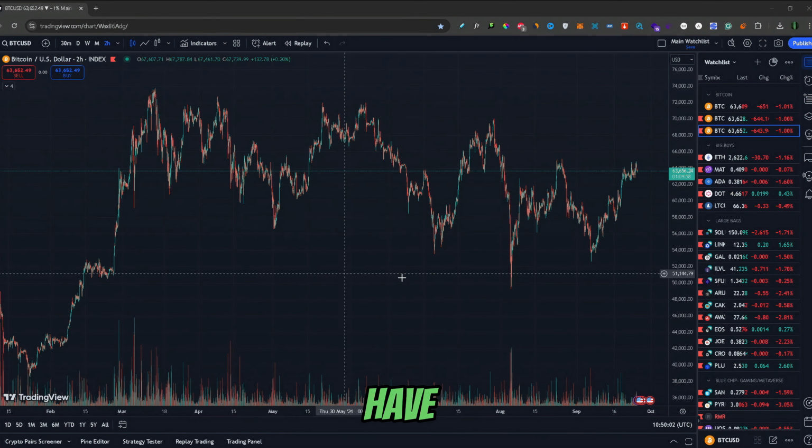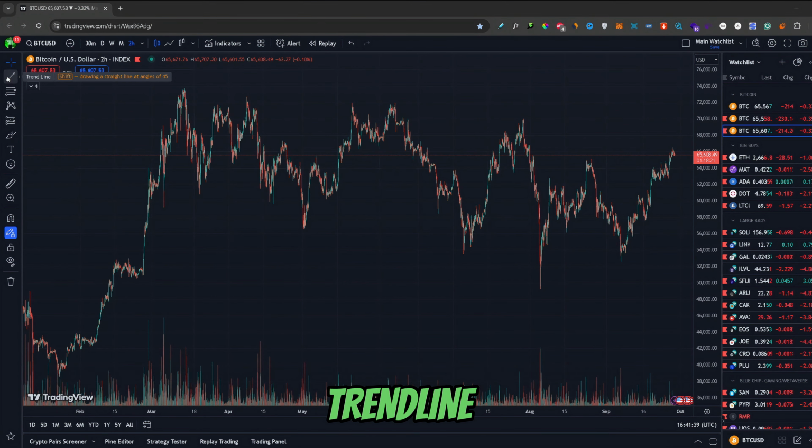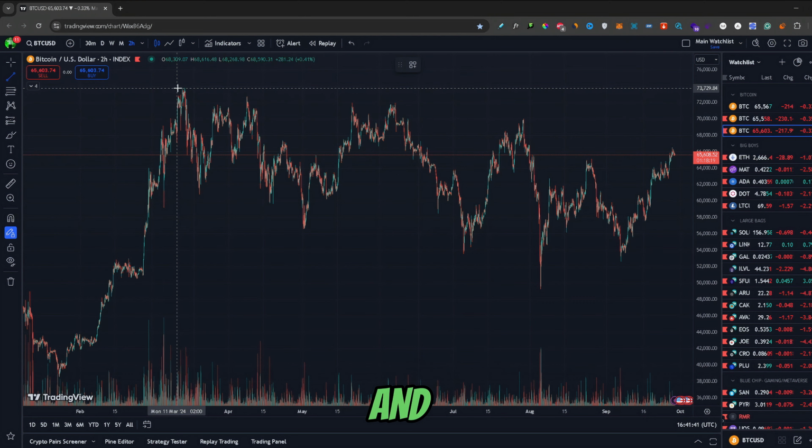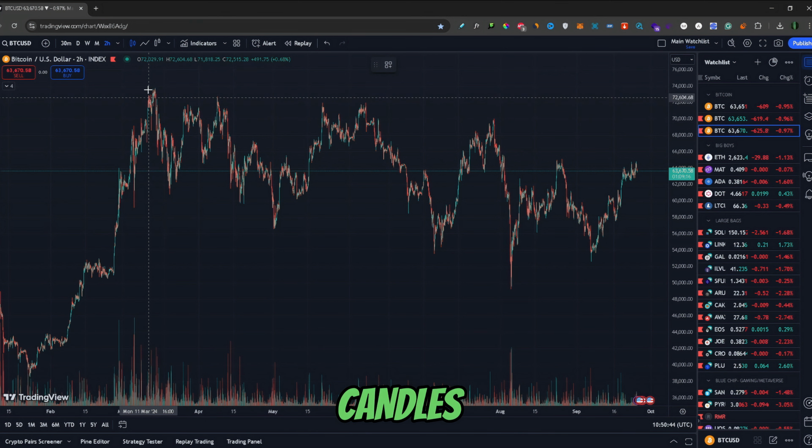So here I have a fresh chart pulled up that doesn't have any lines added to it. So let's see what happens when I try to add a trend line. I will go to trendline right here. And let's try to add it. So as you can see, when I try to add it, it automatically snaps to one of these candles right here. So it can be quite tricky to add a trend line on a zoomed out chart like this.